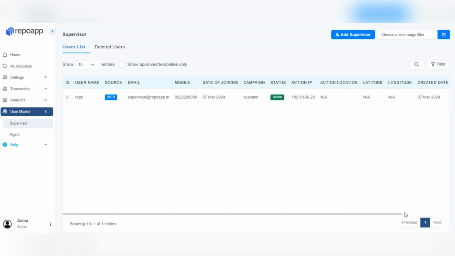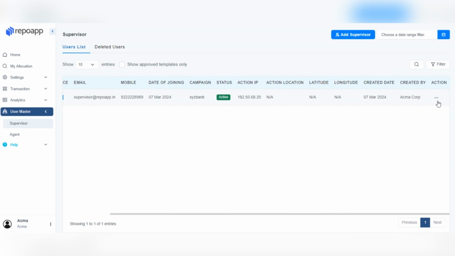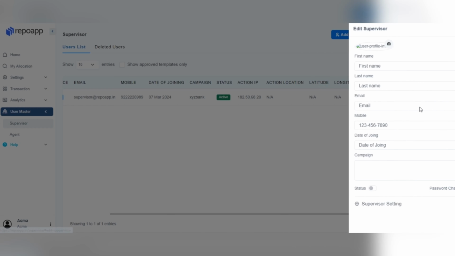Once the supervisor is successfully created, they will appear in the user list. You can also edit or delete the supervisor and modify the access granted whenever needed.